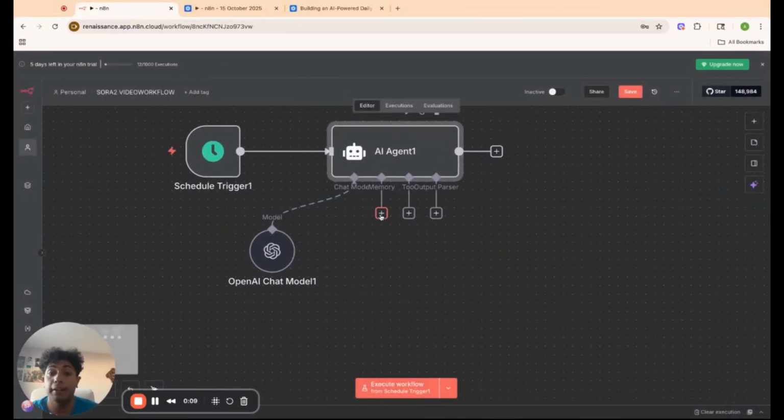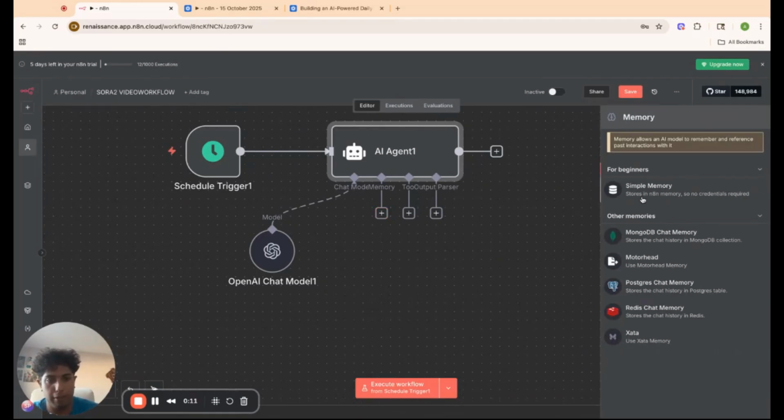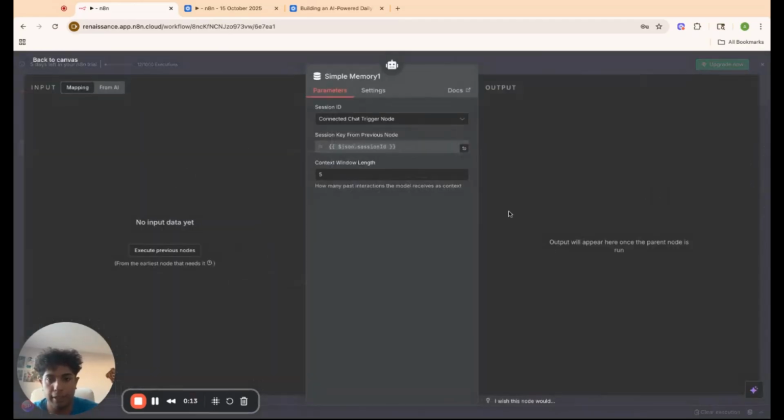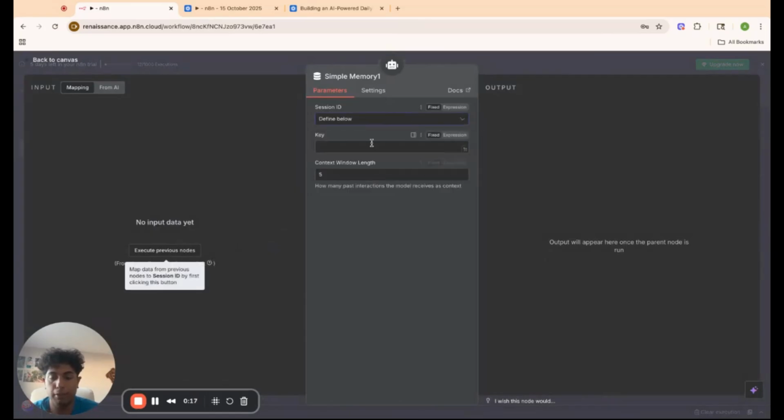Okay, now we're going to add the memory. It's going to show up right here, simple memory. Just click on that. Make sure we go to define below. And as for the key, just put any random value. I do 1, 2, 3, 4. That's the key I always use. It always needs a key to operate because it's like users using the simple memory.